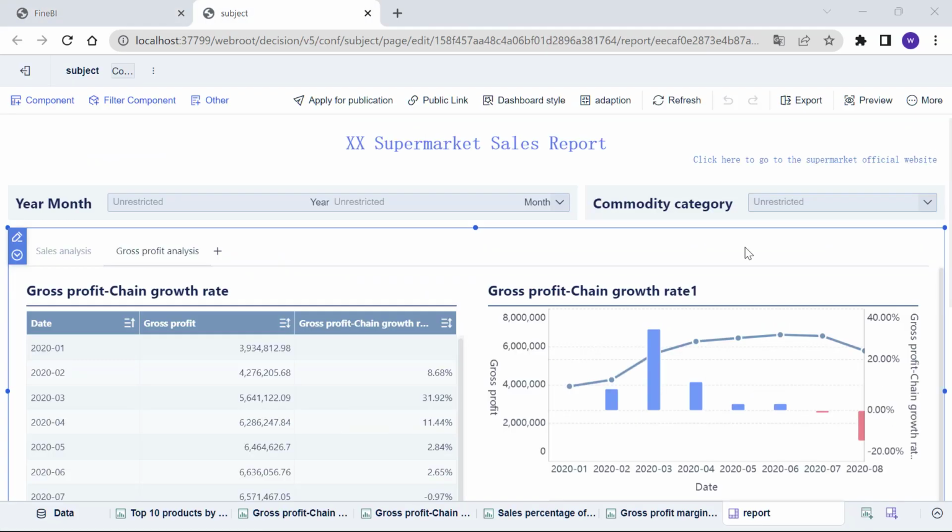Then let's look at how to publish a dashboard. Administrator can directly publish dashboards to the directory, whereas normal users can publish dashboards only after being approved by the administrator. Now let's publish the dashboard to the directory using the admin account.